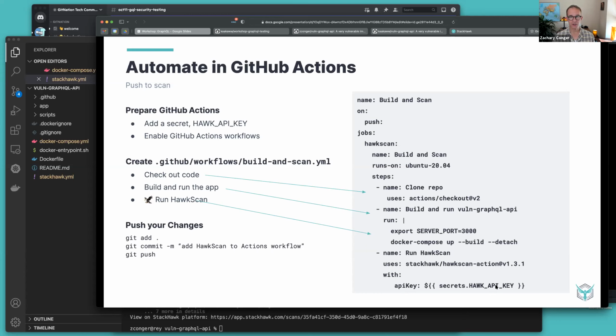GitHub secrets is just a secret store. This is important for any CI system that you use. You want to make sure that you protect your secrets. So don't put secret information into your repo directly. Always use a secret store.